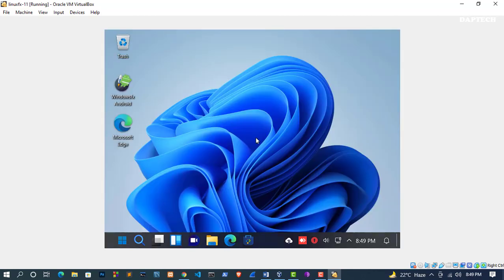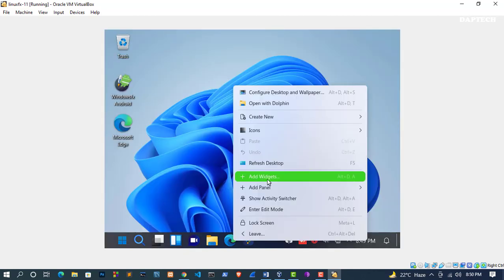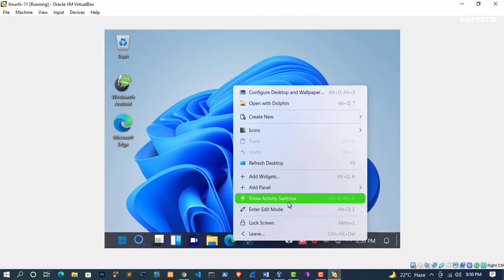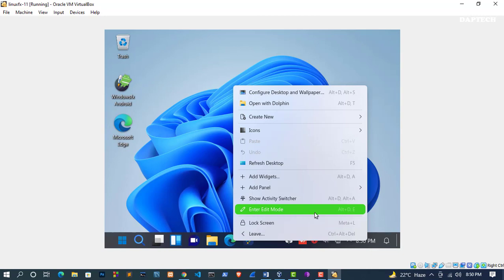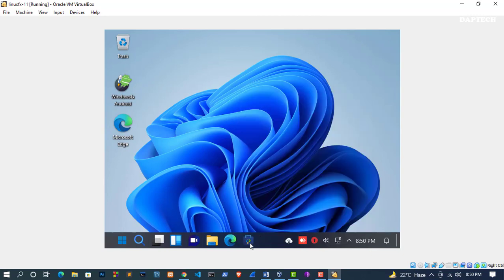So let me click OK, and you can also add widgets, add a panel, and you can also show some of the activities, switches, and then edit mode. And as you can see there, screen edges, so you just click there. You can also see Firefox Edge, and here there's AnyDesk which is already loaded.